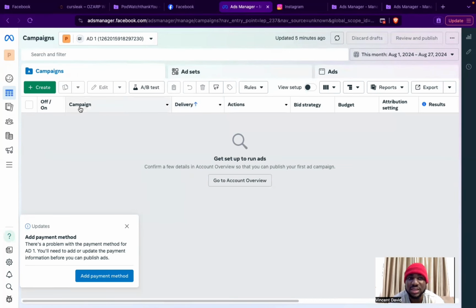So the first thing to understand is there are three parts of a Facebook advert. Listen attentively as we're getting into the meat of this tutorial. The first part is called the campaign. The second part is called the ad set. The third part is called the ads. The campaign simply means the building. Let's say you have a building. In that building, you have rooms, you have furniture, and all of that. So the campaign is what is called the building of your advert.